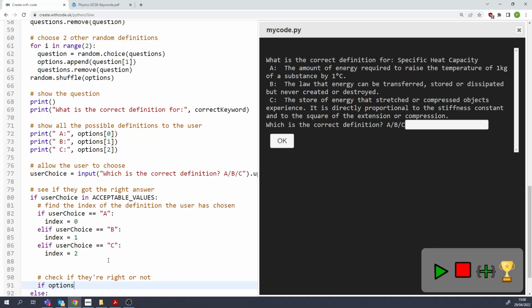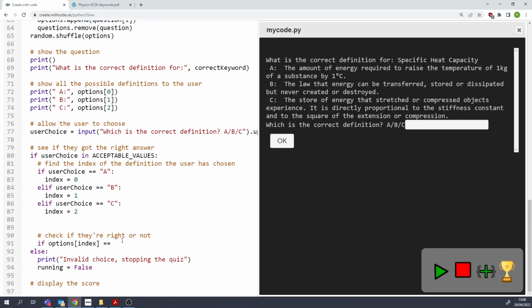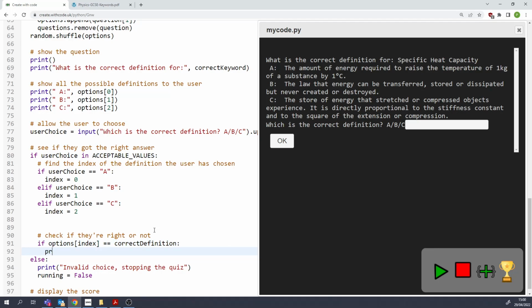Let's think. We've got a list of options. We've got an index, which is where the user is currently looking. And if that, which is a string, is equal to the correct definition, then the user's got it right. Right, what does that mean? Print: Hooray! You're a genius.